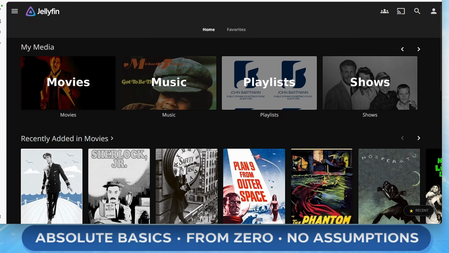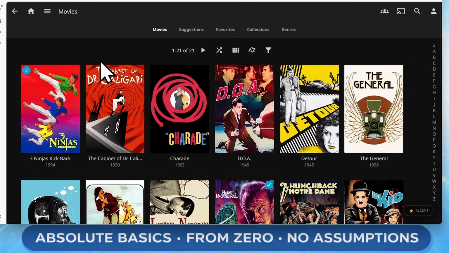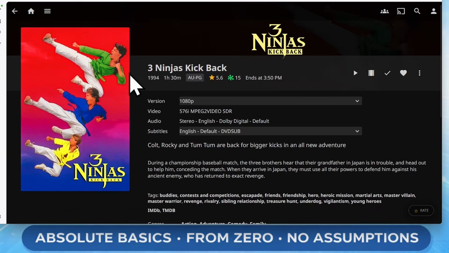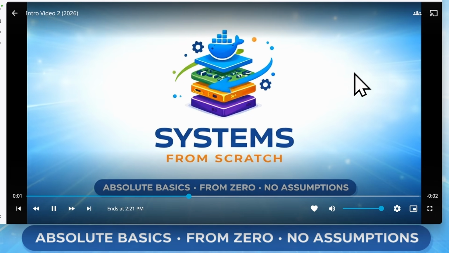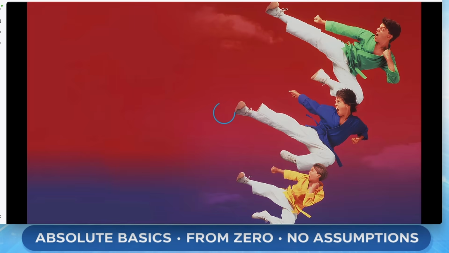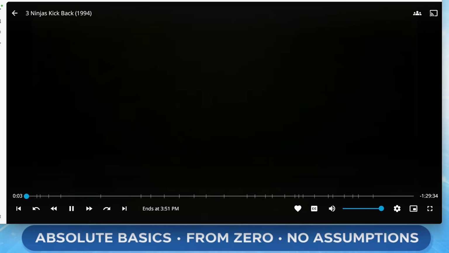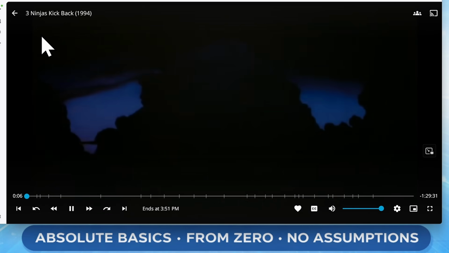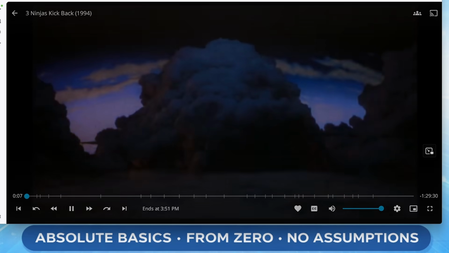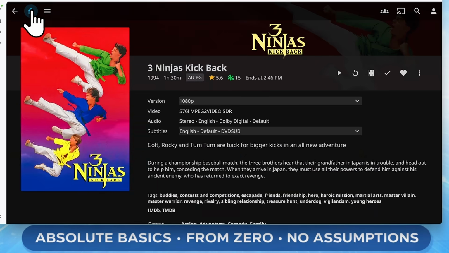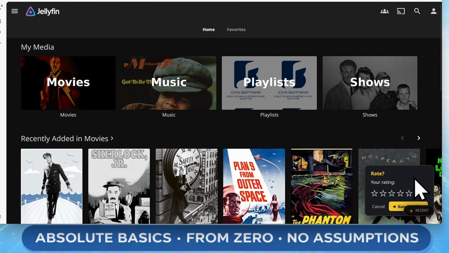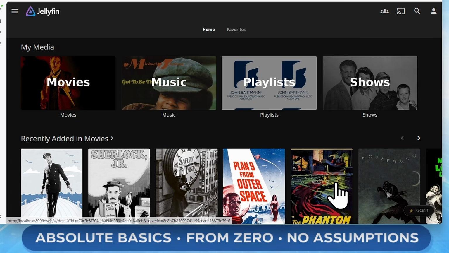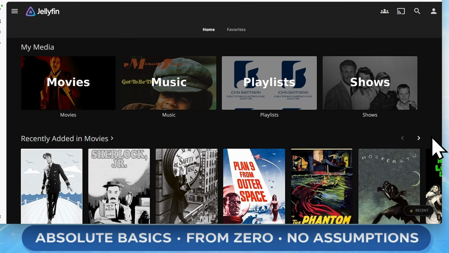Now let's see how this plugin works with a movie. So let's just open a movie. Let's open 3 Ninjas and just click play. So let's say you're playing a movie. After you've watched it, or even during the movie, if you exit out of it, go back to your home page, you'll see a rating system appear on your bottom right. So let's just rate this 4 stars and save rating. And that's it. That's how you rate a movie.